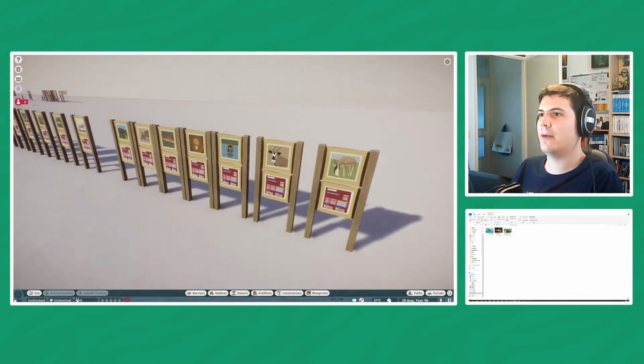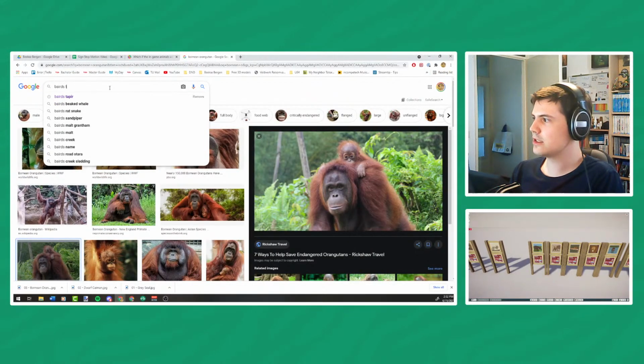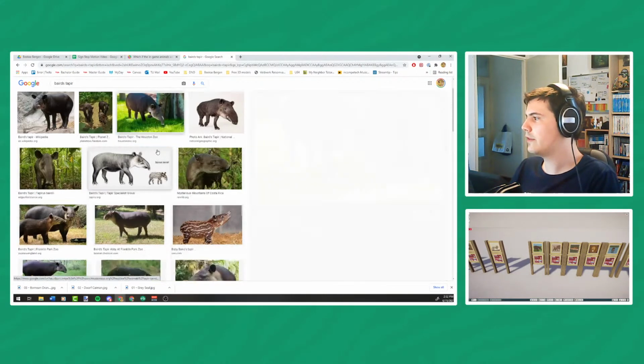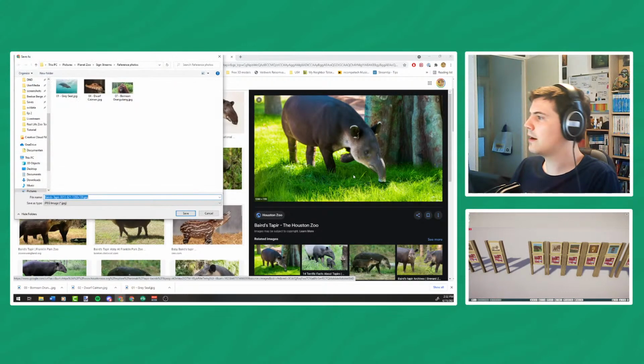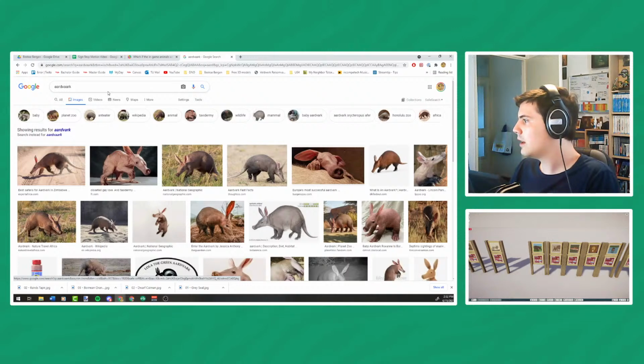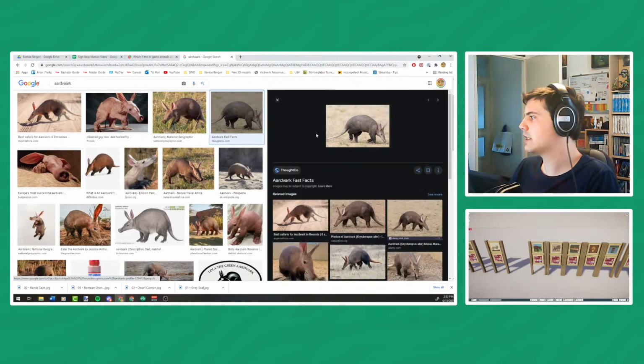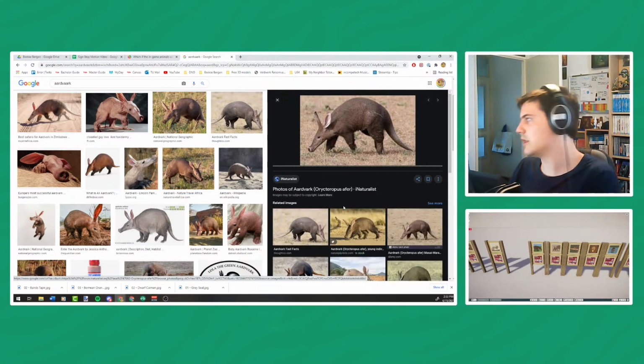But yeah. Okay, so let's look at the Baird's tapir. This is the picture we used, I remember. 02 Baird's tapir. Then we have the aardvark. I think we used something like this. I think we used this one and we flipped it. I think so. Maybe we use this one, it has a bit of a better resolution.